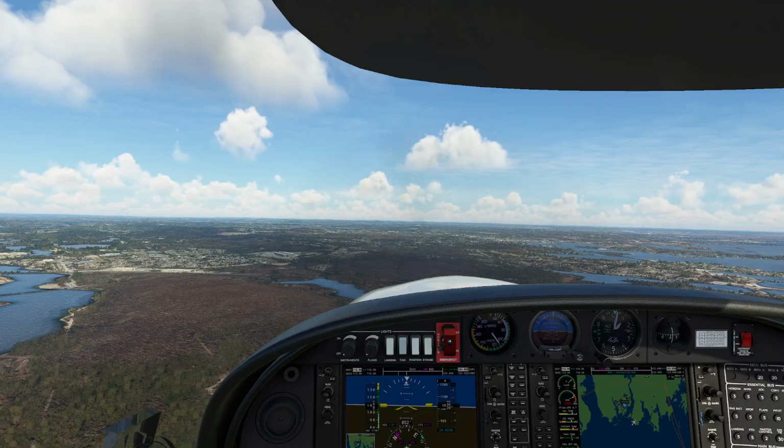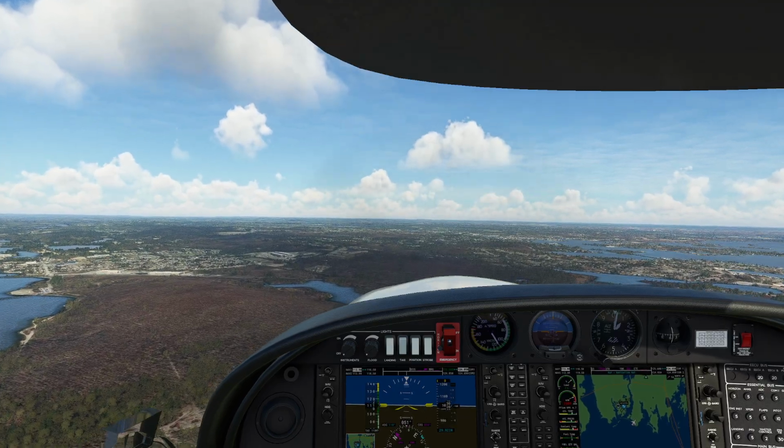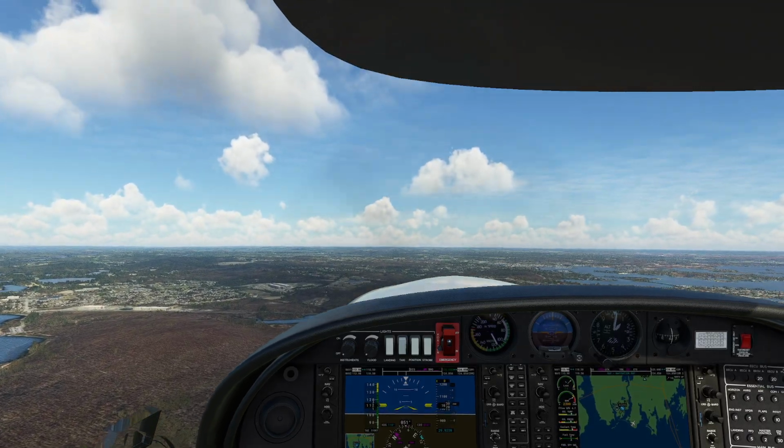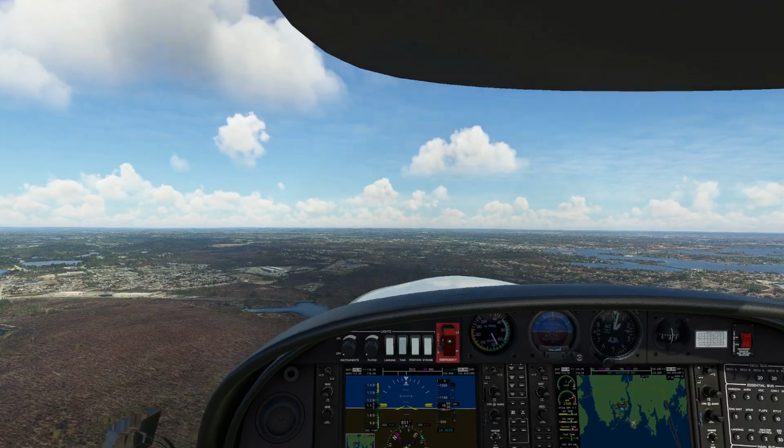Give myself a couple whacks of down trim here. This thing likes to pick up speed. There we go. A little too much. Little too much. There we go. Very nice.